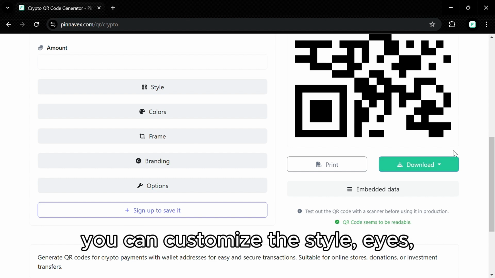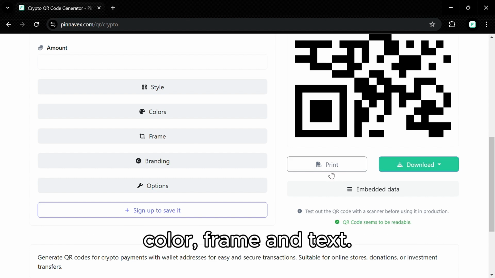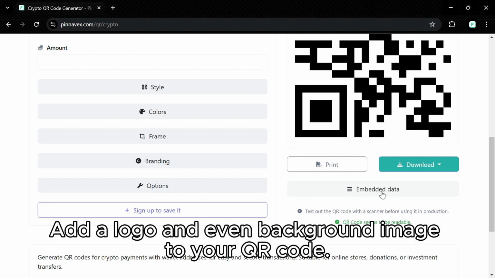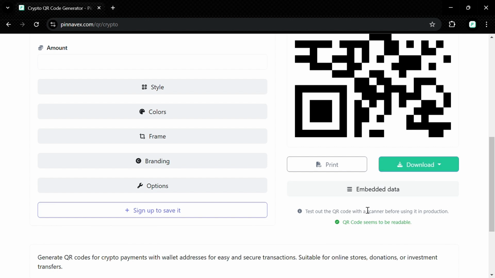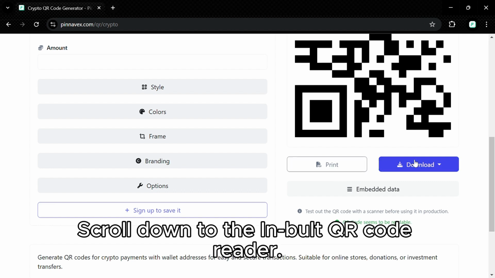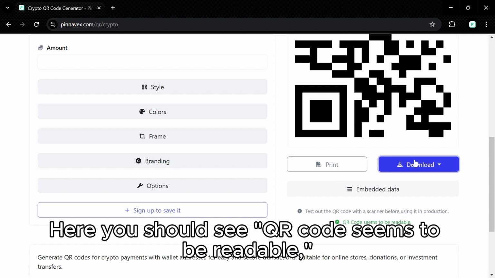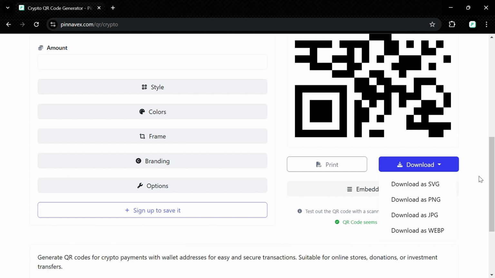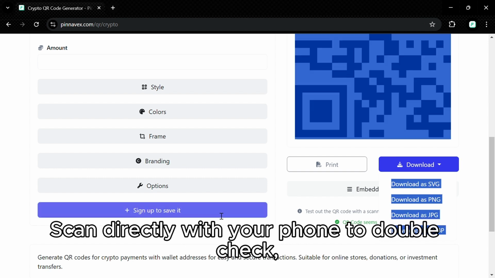You can customize the style, eyes, color, frame, and text, add a logo, and even a background image to your QR code. Lastly, ensure your QR code is scannable before using it in any production. Scroll down to the inbuilt QR code reader here. You should see "QR code seems to be readable," but don't stop there. Scan directly with your phone to double-check.